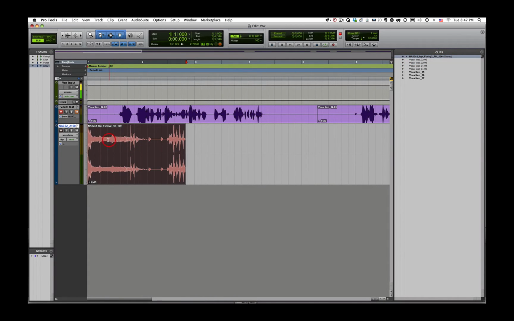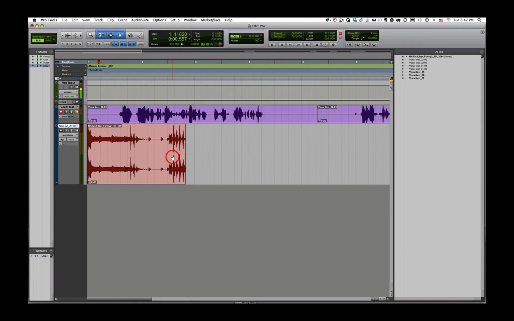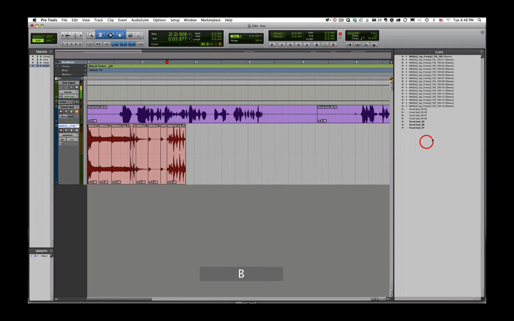Now, if we edit this, say we want to make some edits on each of these little transients right here, each time I slice up this audio, it's giving me a new subset clip. So hopefully this will help you understand the difference between subset or subclips and a whole file clip.